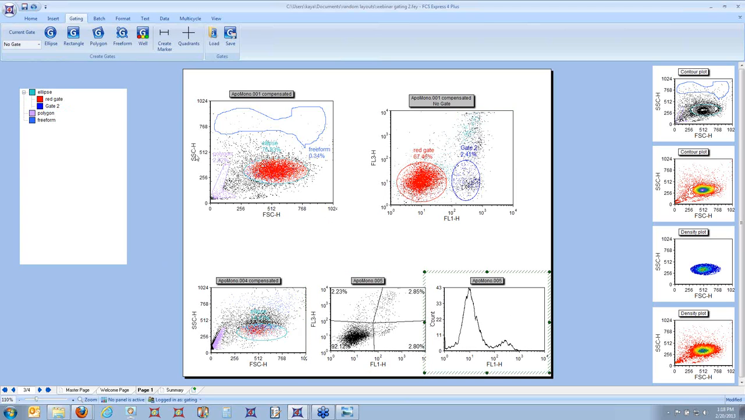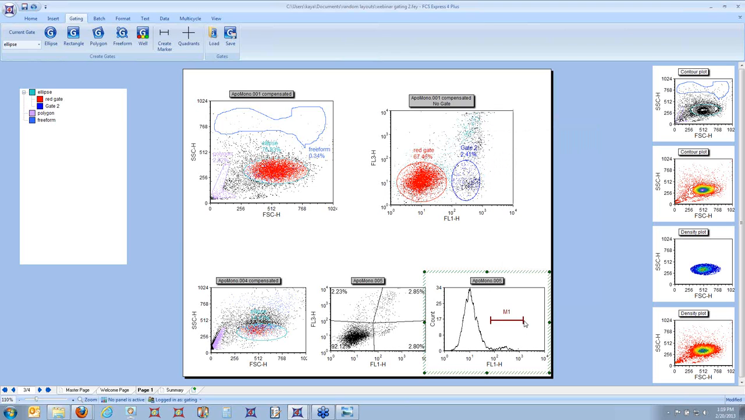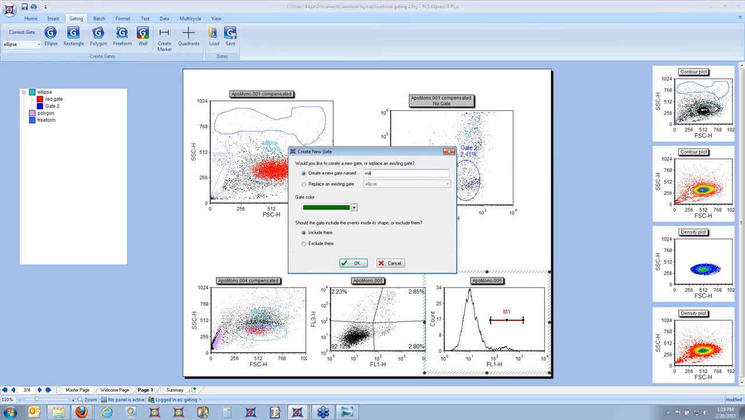In addition, you can do something similar with markers. So if I want to add a marker to this plot right here, I can just right-click, go to Create Marker, and so now I have a marker. And in much the same way, I can convert that marker, convert and link it, to a gate. So let's call this my marker gate. I'm going to click OK.